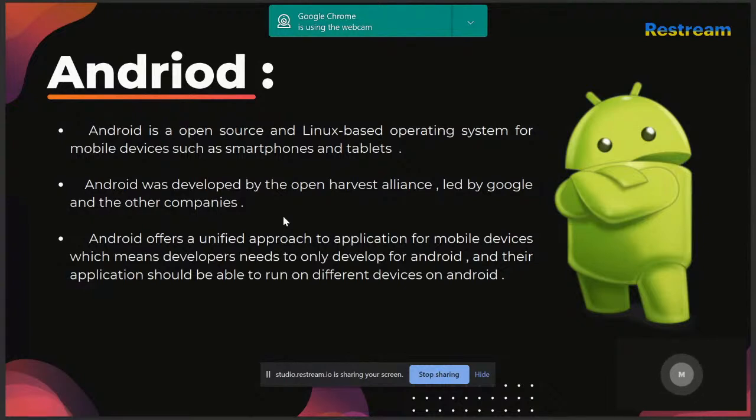One thing you have to remember when you create an application with Android is that Android offers a unified approach to application development for mobile devices, which means developers need to only develop for Android and the application should be able to run on different Android devices. So whenever a developer develops an Android app, he must develop it in such a way that the application should be able to run on any Android device. That is one key point you have to remember when you work on developing an Android app. So this is about Android.